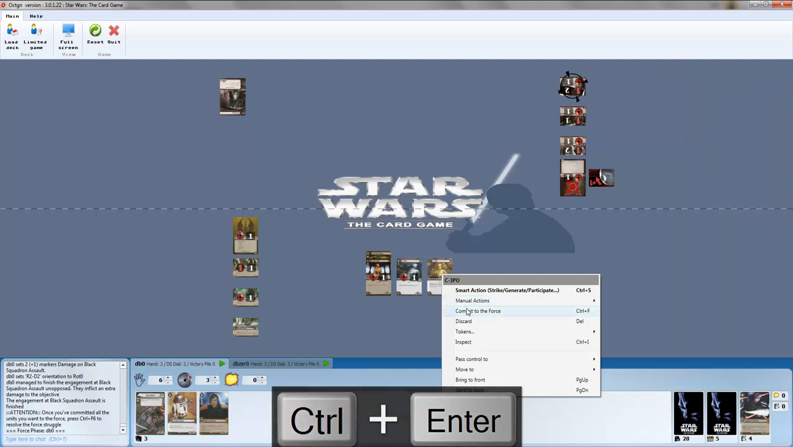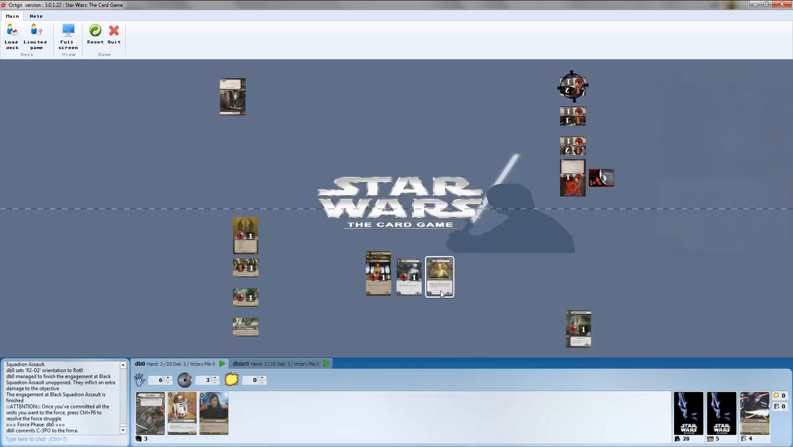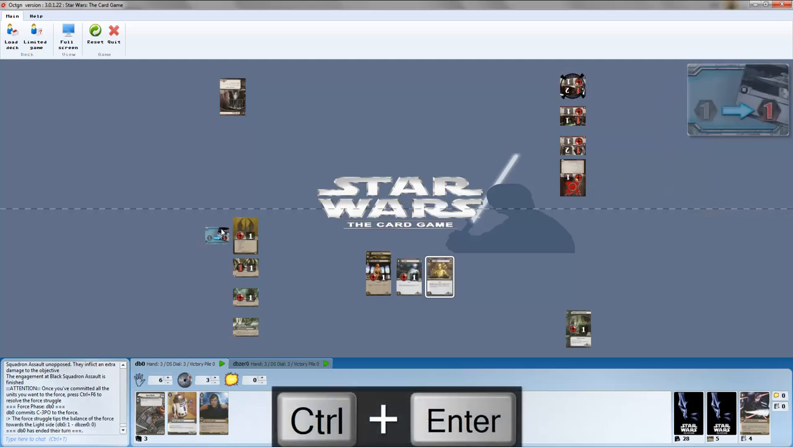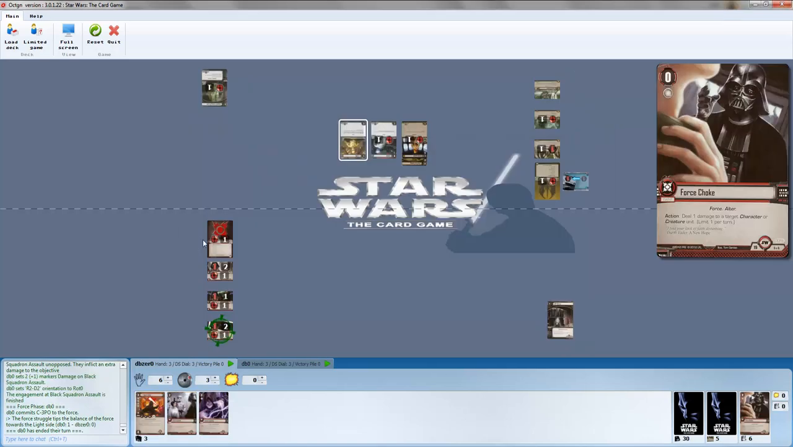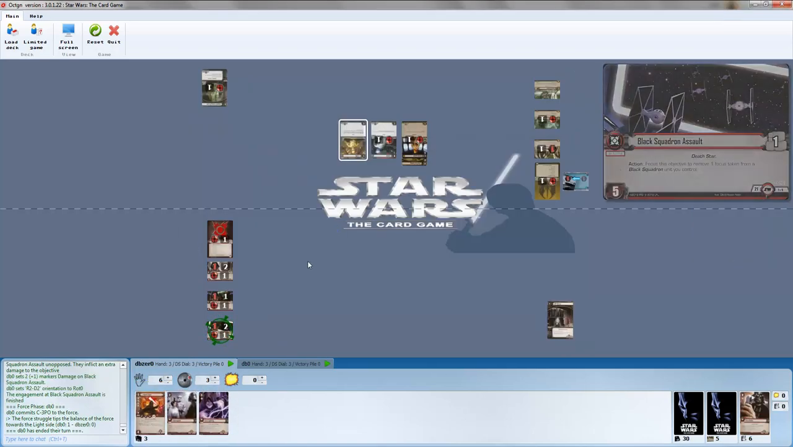Force phase, commit to the force. C-3PO is becoming white. Control enter to finish, and the balance of the force comes to our side. And my turn is ended. Let's go to the dark side.